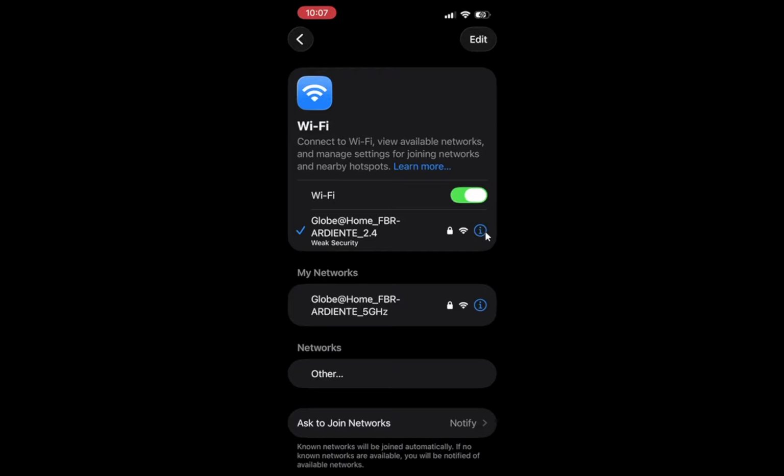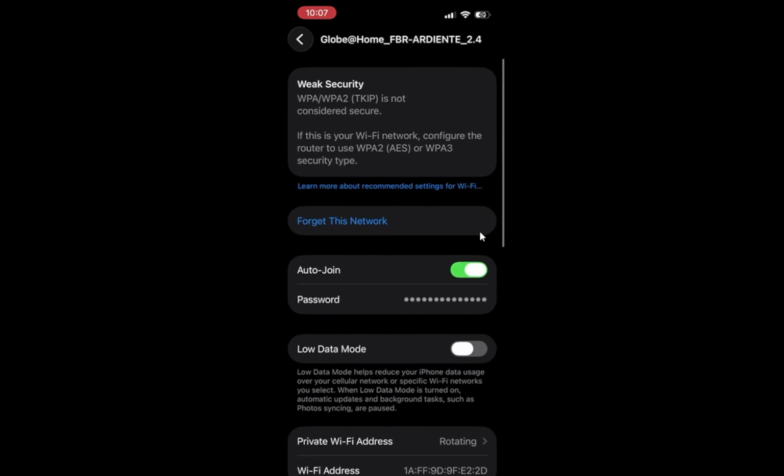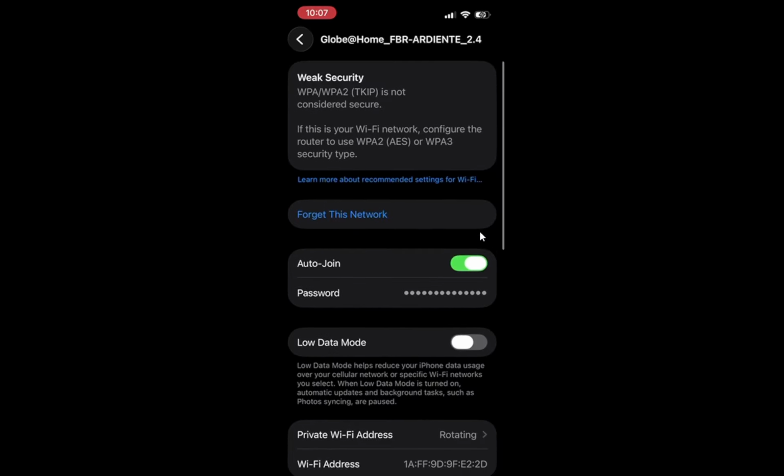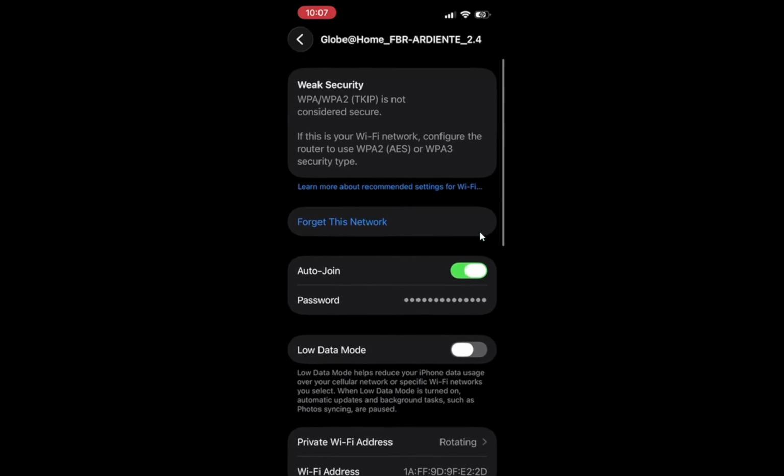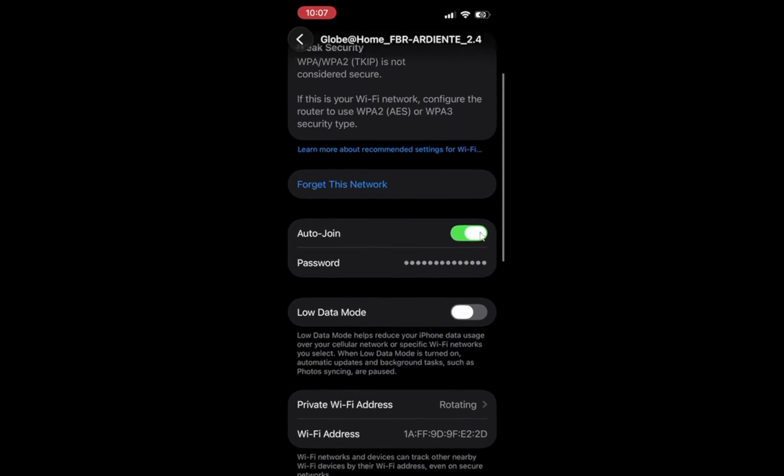Next, tap the Info button, the small blue circle with the letter I, next to the Wi-Fi network you are connected to. This opens the detailed settings page for that specific network. At the top, you will see the network name again, so you can confirm you are editing the right one. From here, you can change several settings.